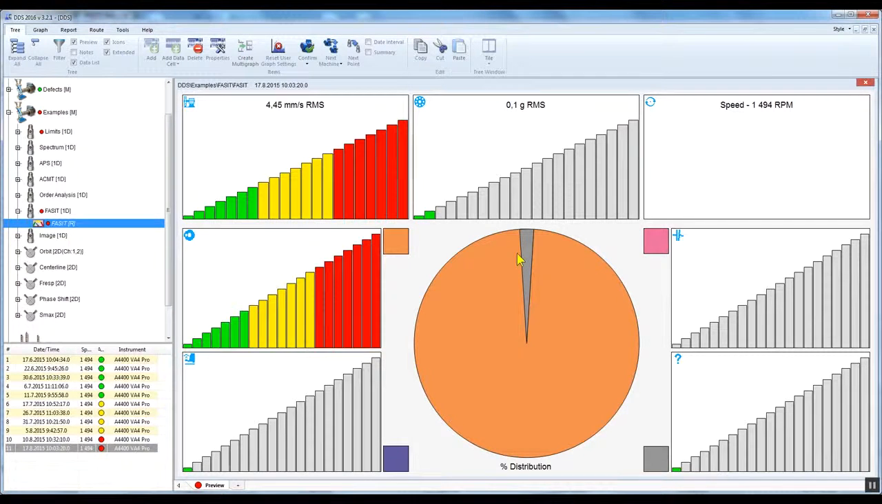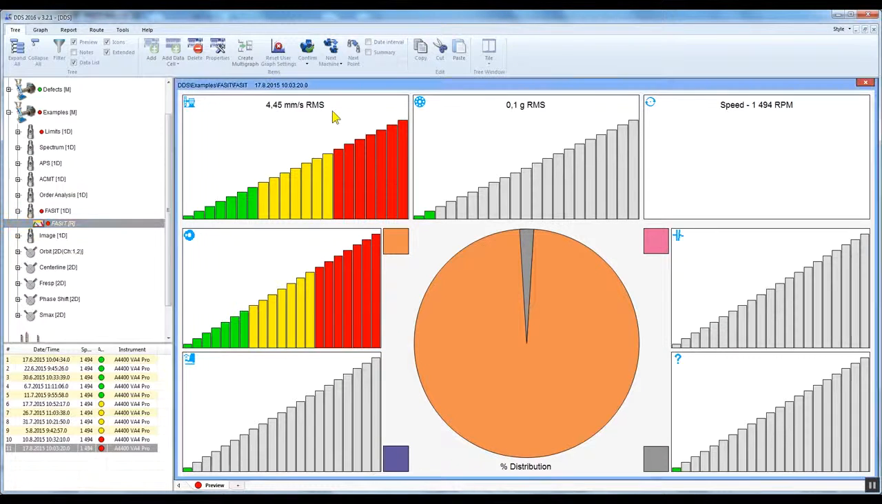In the top left corner of the graph window you can see vibration velocity in the 10 to 1000 Hz range in millimeters per second RMS. This indicates the overall machine condition. Next to it there is acceleration in the 500 to 16 kHz range in G RMS, indicating bearing status. In case you have a licensed version of DDS, the range is 500 Hz to 25 kHz, and in the top right corner you can see the speed.